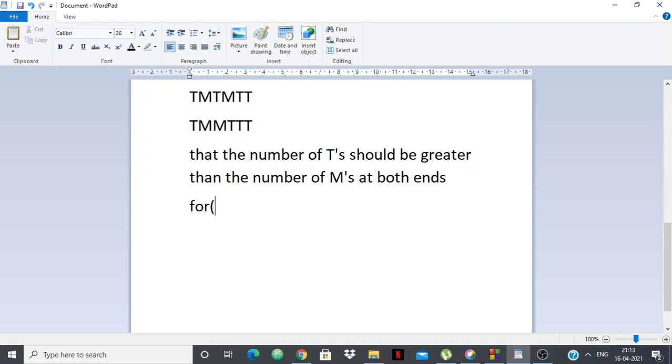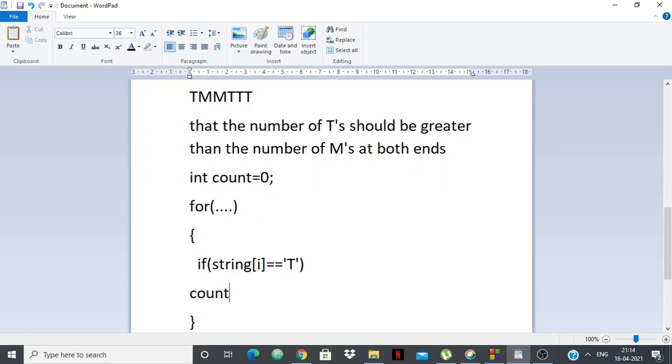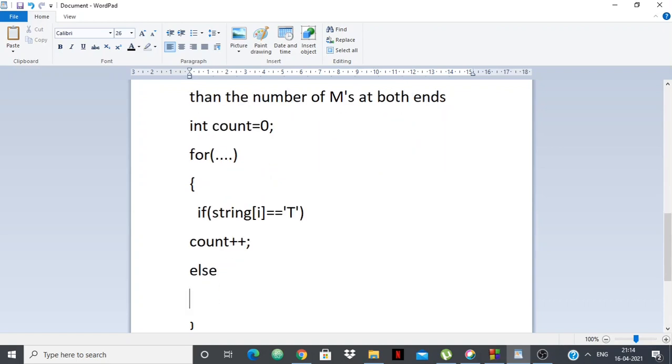So what I'm saying is I'll traverse through my string, and I'm checking each character. So if my string of i is T, and I have a counter for checking which is greater, right? That's what we usually do. So if count is equal to 0, initially it's 0. If string i is equal to T, then count plus plus, else count minus minus.